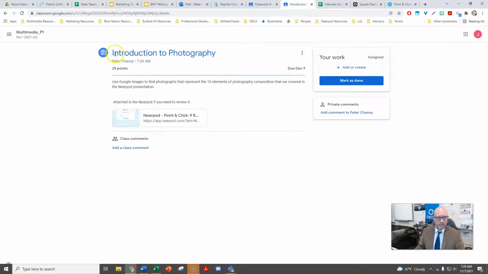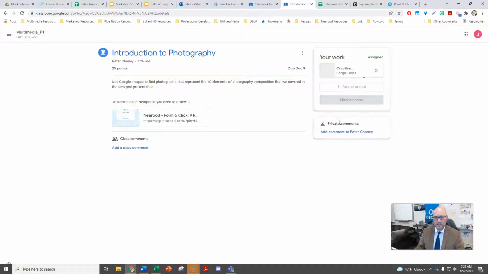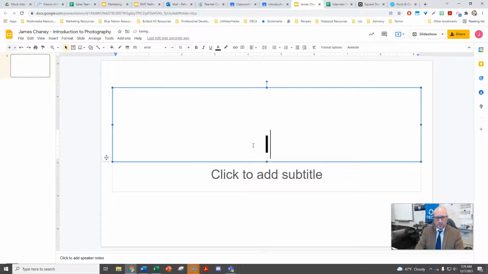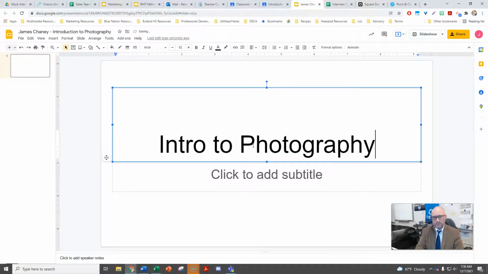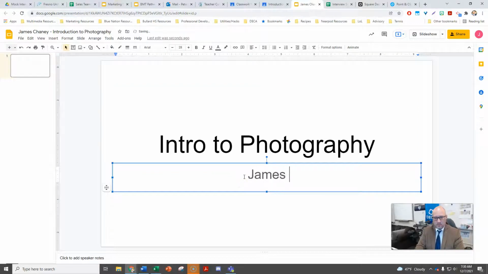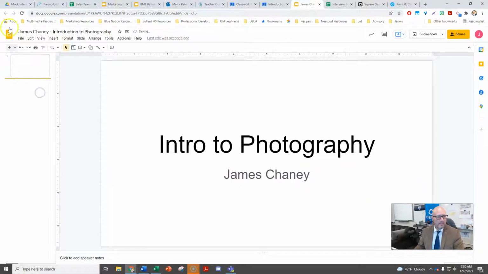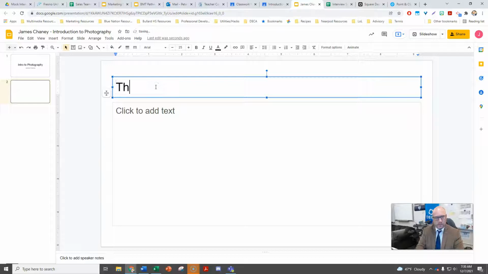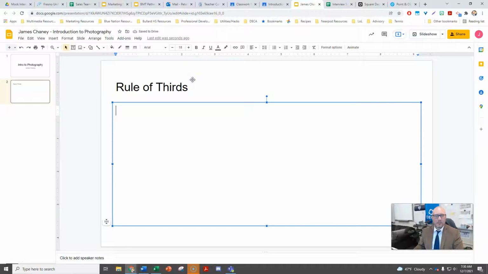That assignment looks like this. It's called Introduction to Photography, and very similar to what we've been doing with some other assignments, we're going to create a slide deck like this and have a title slide. We're going to build this pretty similarly to those other assignments. So right here, Intro to Photography, and your name, and add a slide here, and we'll put the first element. The first one was rule of thirds, and we'll go find an example of rule of thirds.